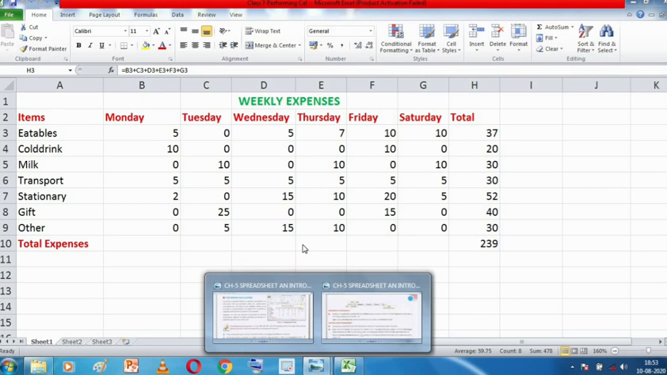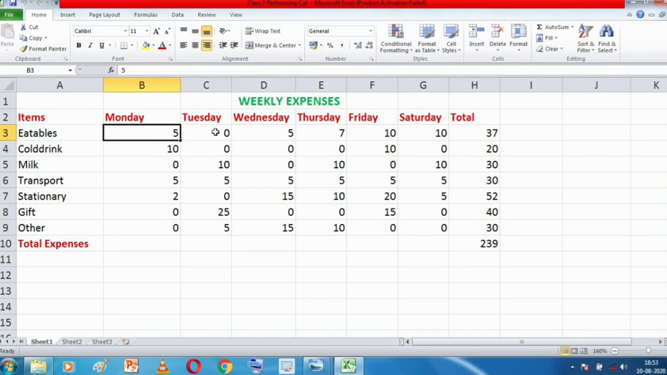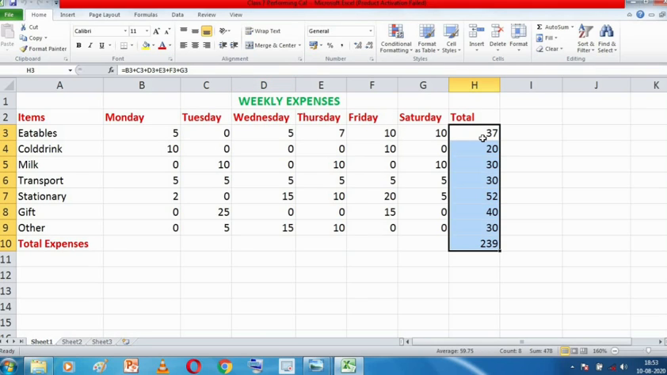Now students, you remember this table, right? So let's start with performing calculations. Excel has a very powerful feature for performing calculations on the data that we have typed in our Excel sheet, or worksheet. As you know, we type the data inside the cells of the worksheet. I have already typed this data last time. We had done the calculations. I'm deleting these calculations again, because today we are going to perform them again.